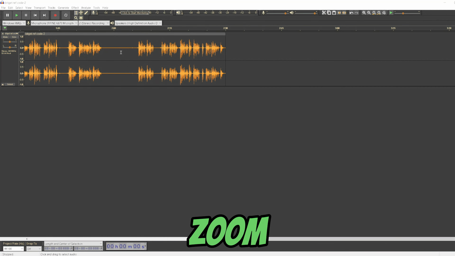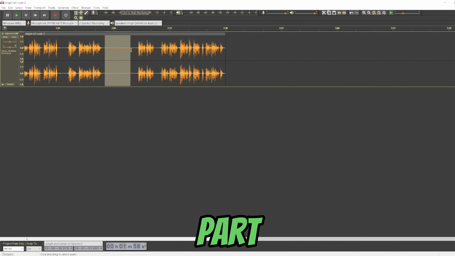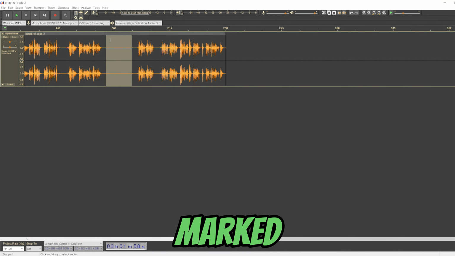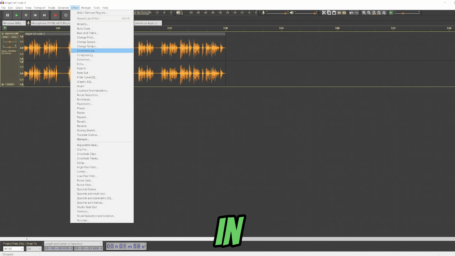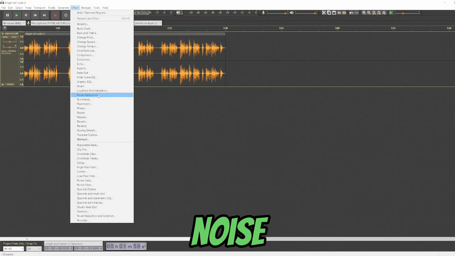Now just go ahead and zoom in to, let's say, this silent part and just mark it by clicking and dragging it to the end of the silent part. From there, once you have that marked, you would need to go to the Effects tab right here. And in the Effects tab, you would need to go to the Noise Reduction option, this one right here.